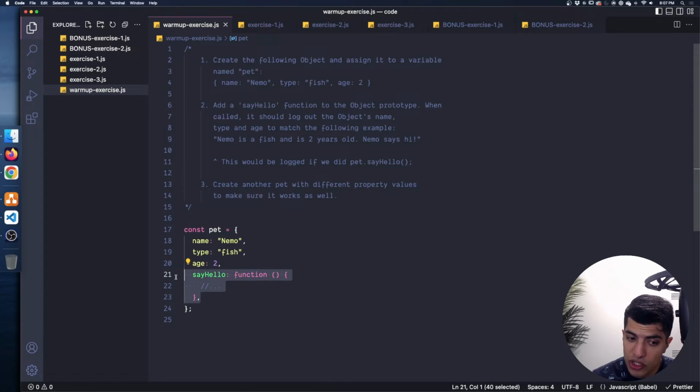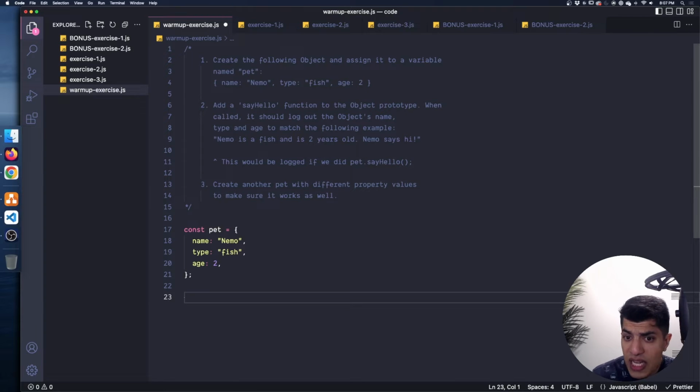Because what we're doing here is adding say hello to the instance of pet. It will not exist on other pets that we create unless we copy and paste it over, which is the entire point of this. We're not trying to duplicate code. We want to make sure this is on the prototype. So I'm going to delete that. And I've mentioned that this is going to be on the object prototype.